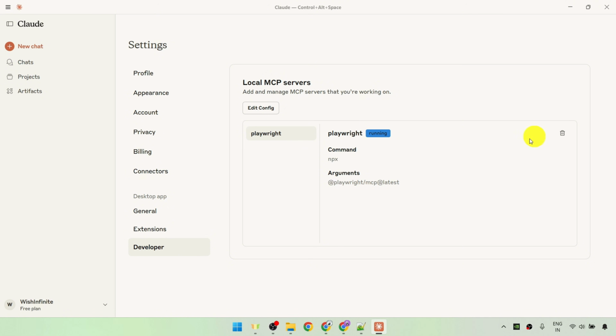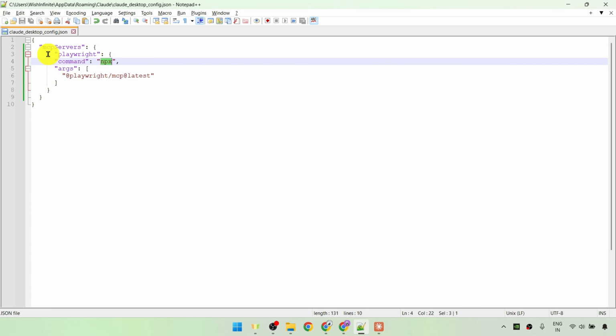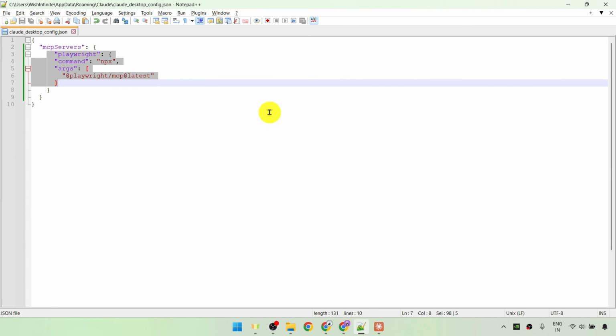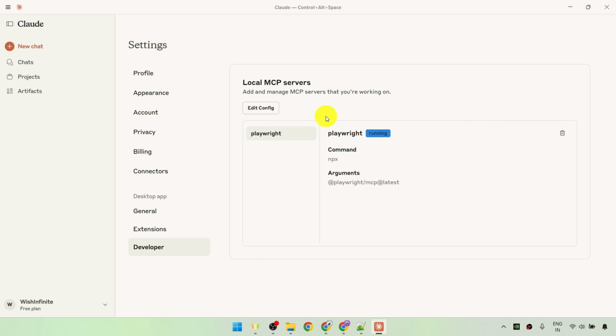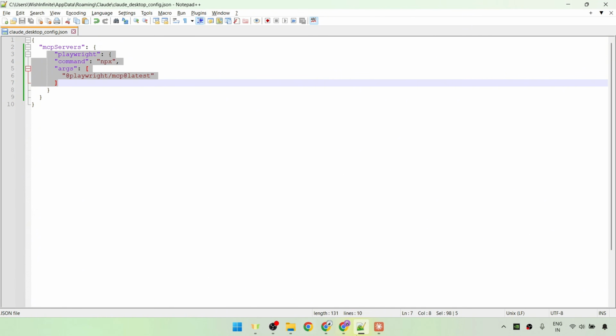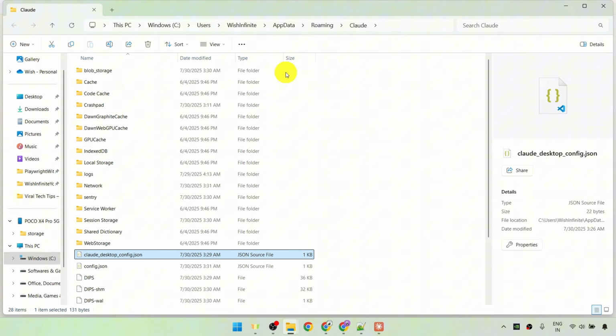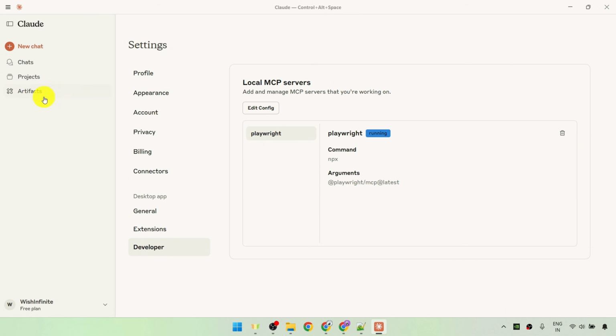If you want to remove a specific server, you can simply remove it from here, or you can remove it from here also, right? Same thing is going to happen. And if you want to add more MCP server, you can simply open this file. You can also click onto this edit config, which is simply taking you to this particular Claude folder. And from here, you can again open this JSON file. So now our Playwright MCP server is configured with this Claude app.